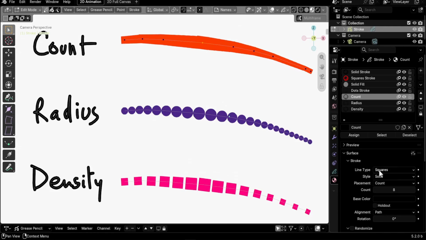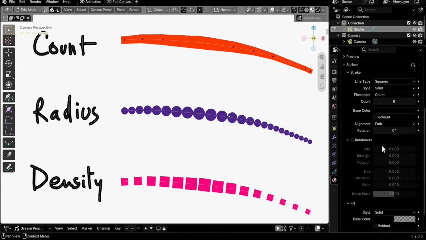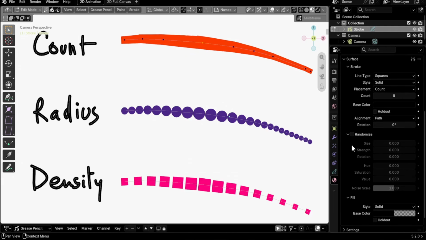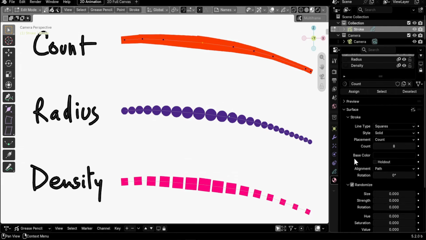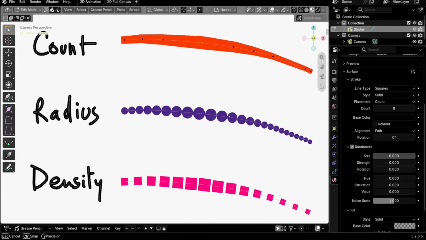So back here, when we use a line type of square or dots, and like line here with a line type, we have these options. And when we switch to dots or squares, we have this new submenu called randomize. And if you enable randomize, we are here in the first one, count. You can randomize the size. You can randomize the strength, which is the opacity of the dots or the squares.